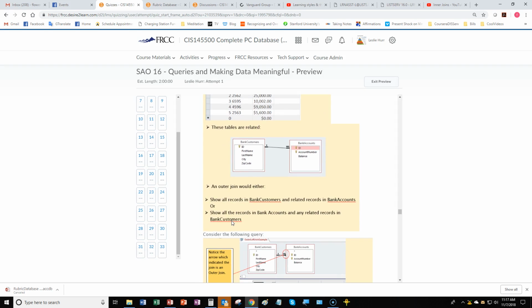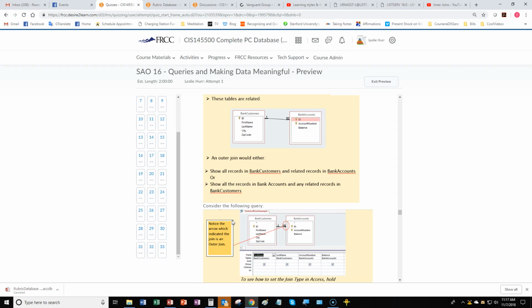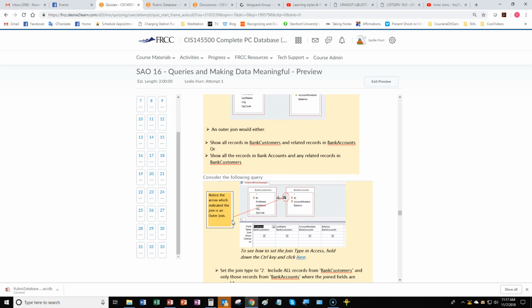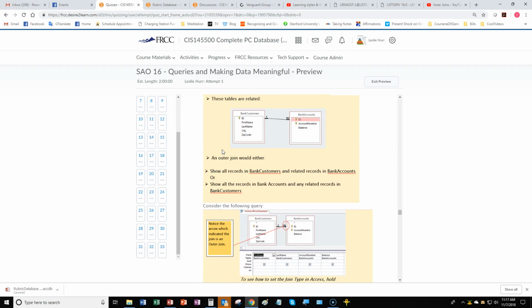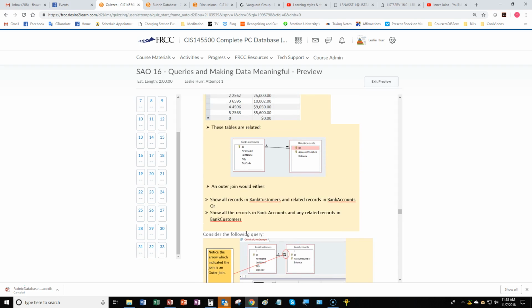let's go further and do an outer join instead. Okay? With an outer join, you can set the query to either show all the records on the left, all the bank customer records, and anything that's related on the right. Okay, so that's one way to do a left join or an outer join.